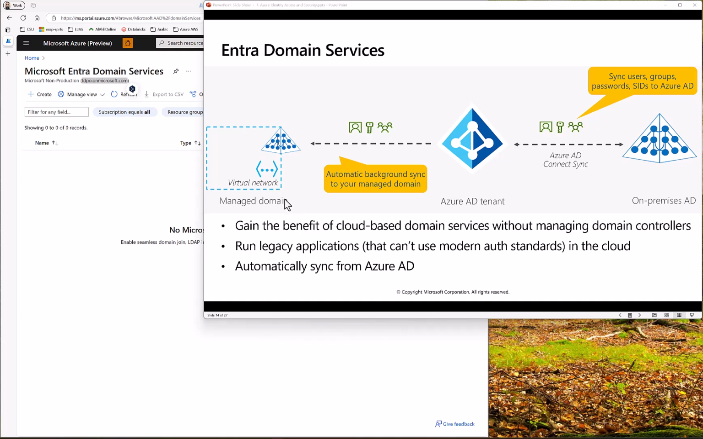Managed domain means that it's not managed by you, it's a service managed by Azure. It connects with whatever the domain is over here. Managed domain means we are setting up a domain without managing domain controllers. The domain controllers, the servers behind the scenes, are managed by Microsoft. So it says you gain the benefit of cloud-based domain services.